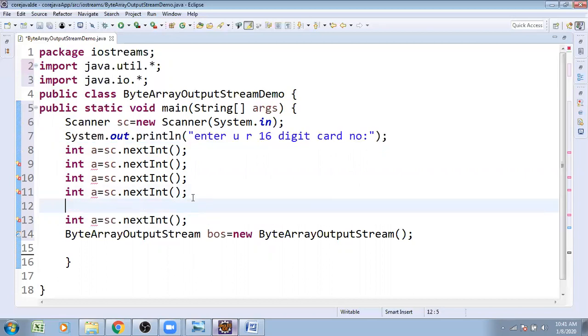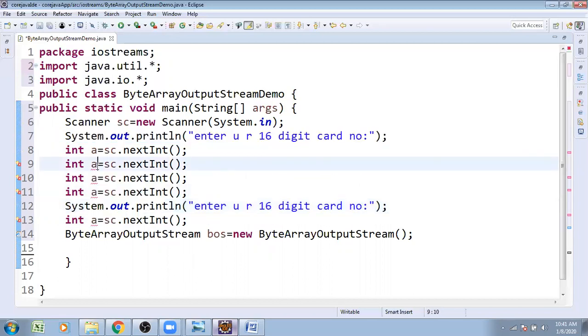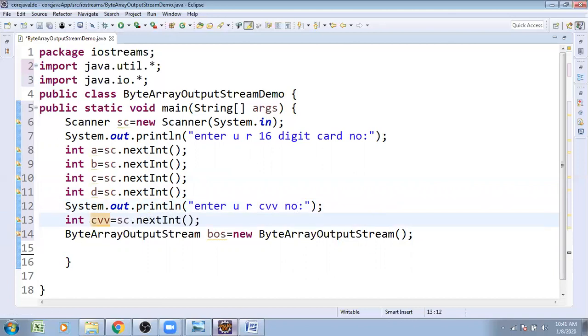16 digits it's going to ask. First 4 digits stored with A, second 4 digits stored with B, third 4 digits stored with C, last 4 digits stored with D. After that, it asks you to enter your CVV number. For that CVV number I am going to take one more variable, CVV; any variable name is fine. If I print it as it is, any data will be shown.